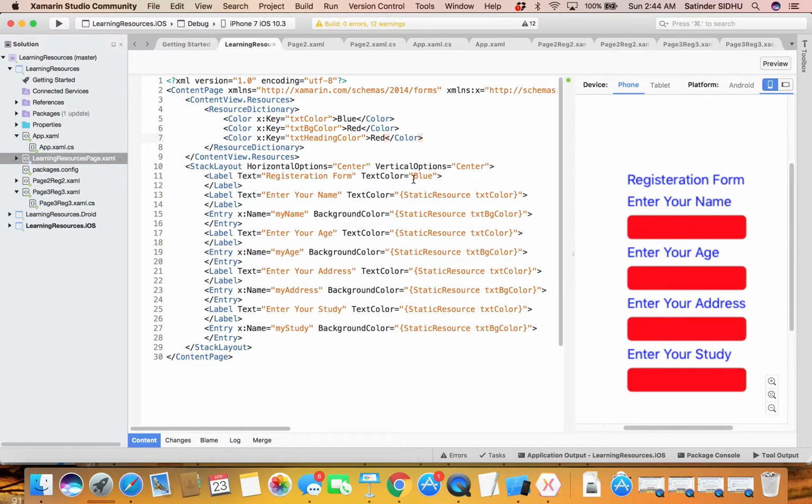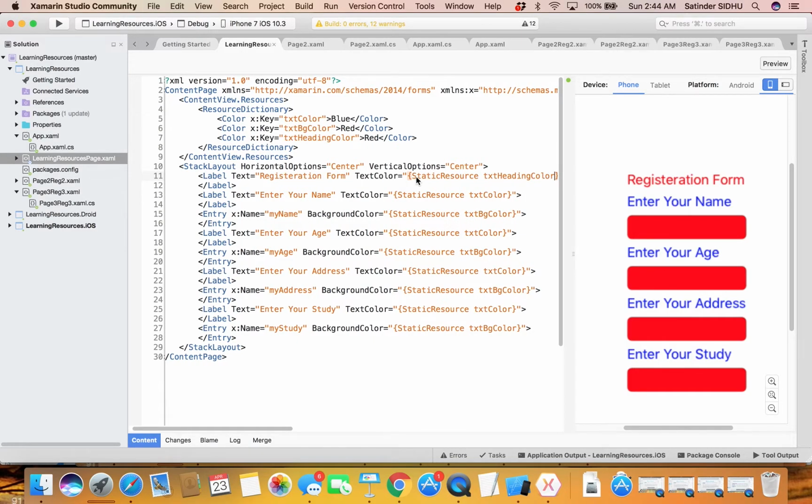And now I will say here static resource text heading color. So okay, it turned into red. Now I have to do the same thing on 3 pages. That is a very boring job. So what is the solution for that?